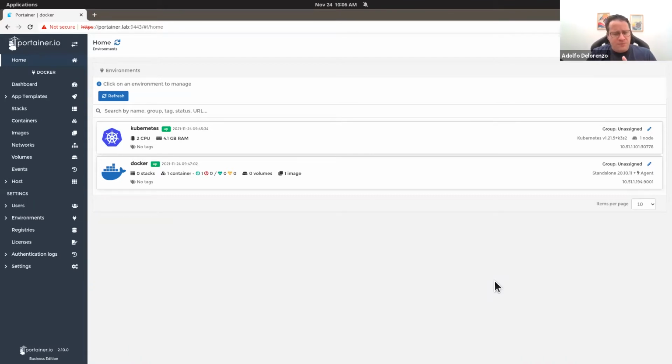So I'm going to show you how this works with Portainer, and I'm going to start with the zero. Let's say I'm a user with very limited knowledge of Kubernetes or none, and I need to deploy a database, right? With Portainer, it's very simple.